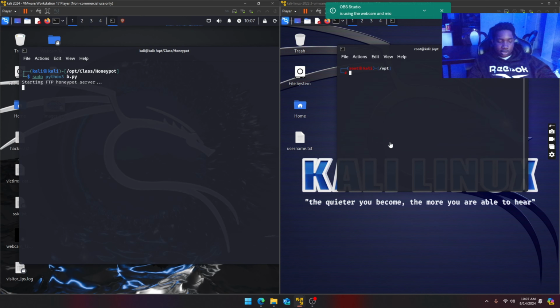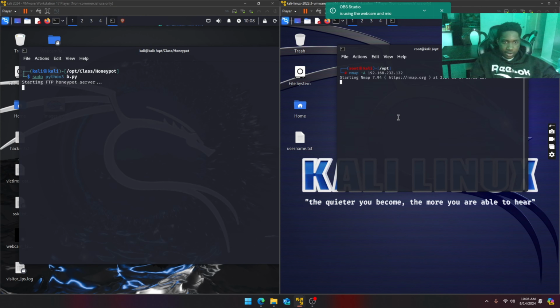But the best way to know is with an Nmap scan. So you do Nmap with the -A flag for aggressive and the IP address to discover if anonymous login is allowed or not. So I will quickly do that right now. Nmap, and this is my IP address. I hit enter right there.